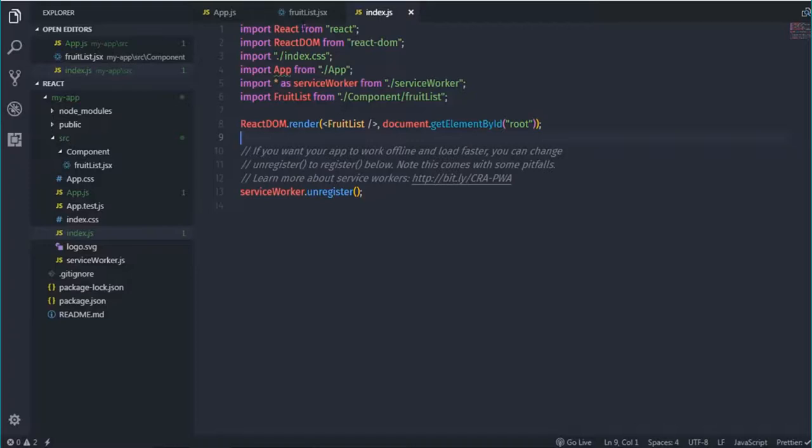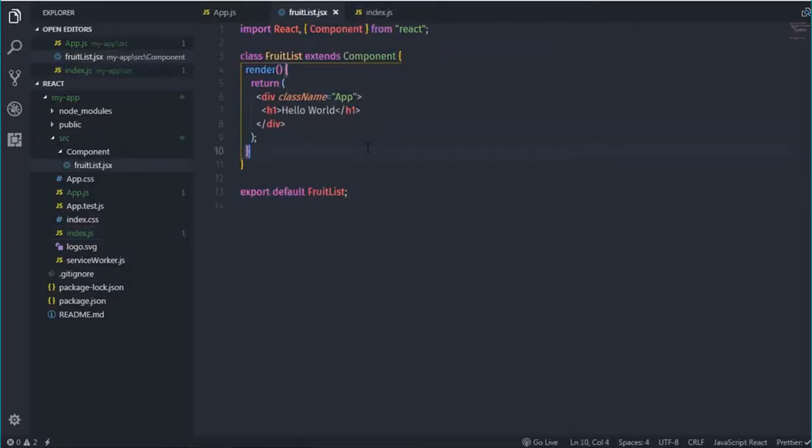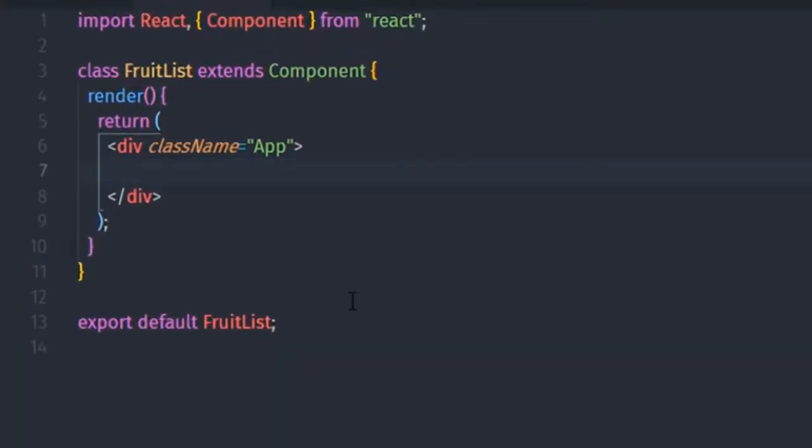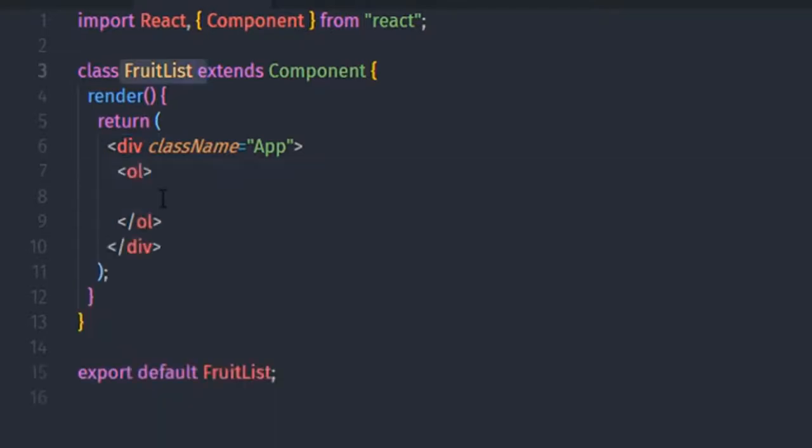Now I just want to create a fruit list in my component. So I will just go to my fruit list component, and I will just get rid of this h1 heading tag. And here what I will do is I will just create an ordered list. I will just say curly braces here. So as you know, we are using these curly braces to bind variable values to the UI, and you can also execute any JavaScript statement in these curly braces.